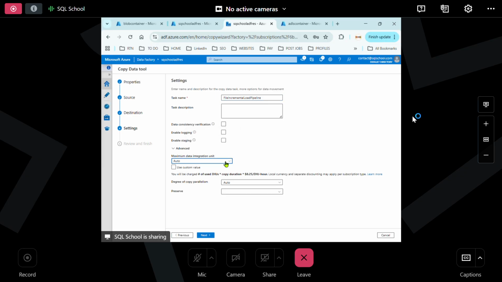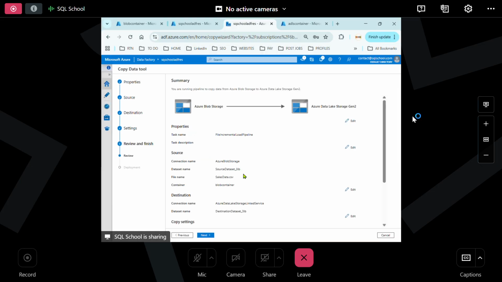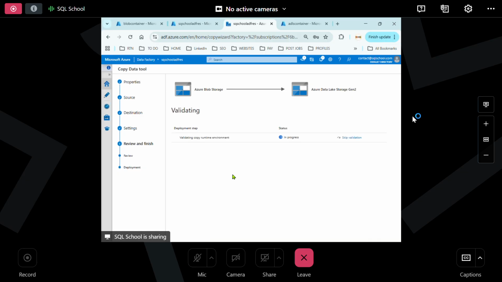Go to advanced. Assign the DIU, data integration unit, and click next. We'll be covering logging and staging in our very next concept called pipeline settings. For now, let's concentrate on the file incremental loads. So regular storage account, data lake storage account, and we are establishing the pipeline connections. Next.